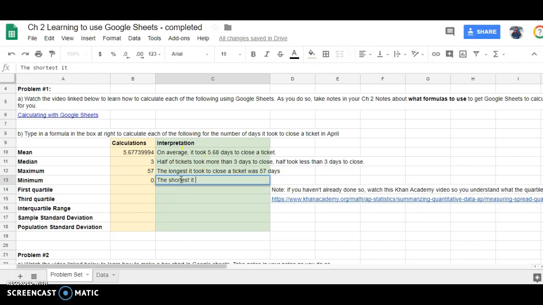The shortest it took to close a ticket was 0 days. And this should make us a little bit suspicious. Nothing gets fixed in 0 days, so we might wonder a little bit about what this whole closing a ticket thing means. Okay, now we're into the slightly more complicated ones.